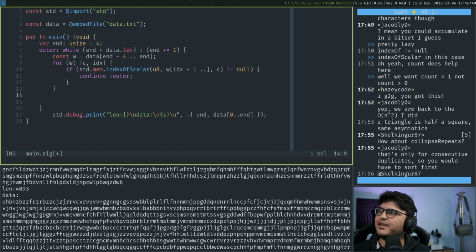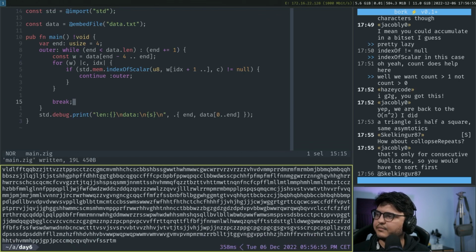Also, wait. If we got here, then we also want to break, right? Don't want to loop anymore at that point. Okay. That's better.